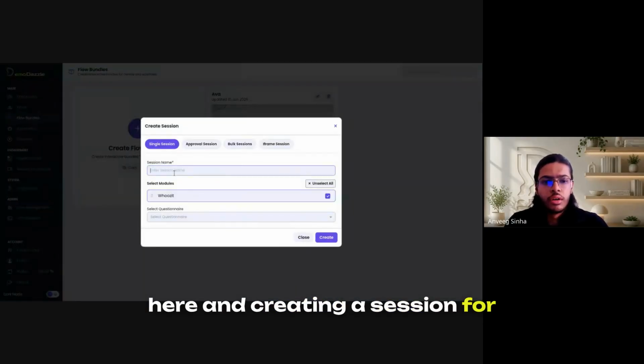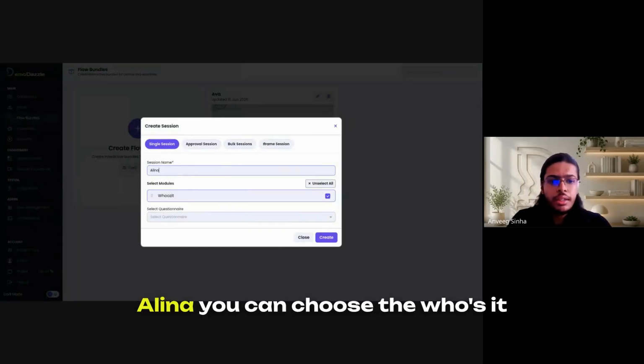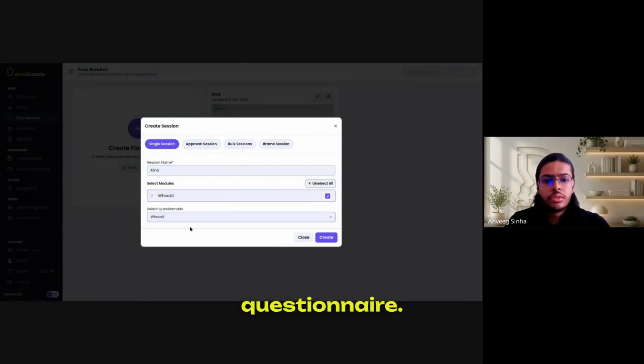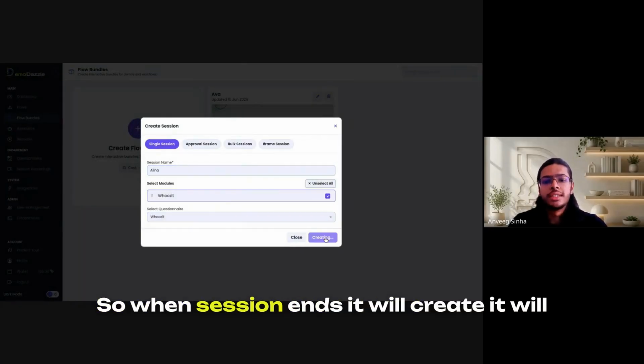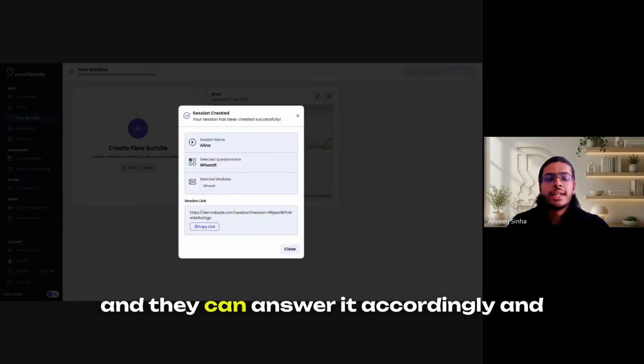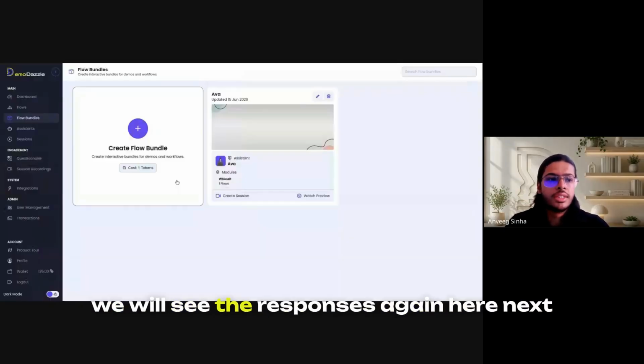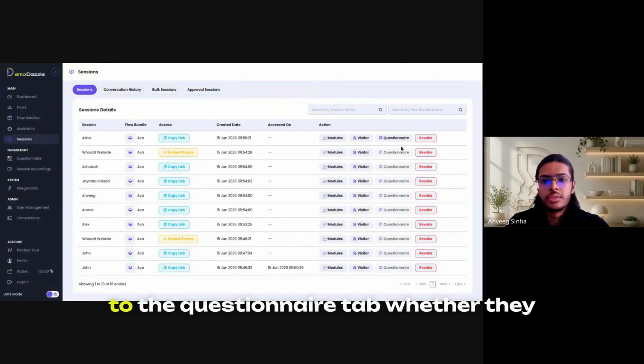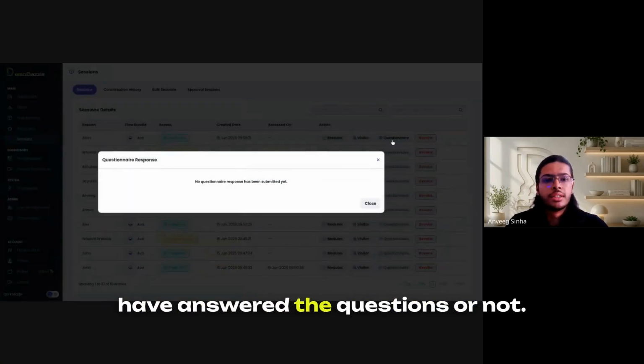And now the next time we are creating a session, let's say if we are here and creating a session for Alina, you can choose the Who's It questionnaire. So when the session ends, it will show the session survey form to them and they can answer it accordingly. And we will see the responses again here next to the questionnaire tab, whether they have answered the questions or not.